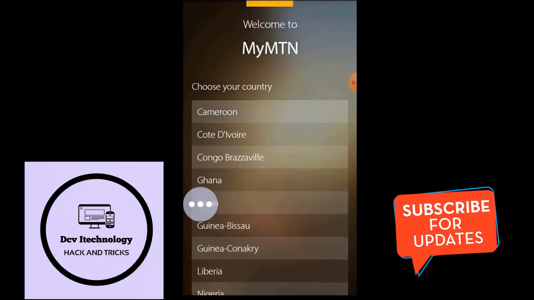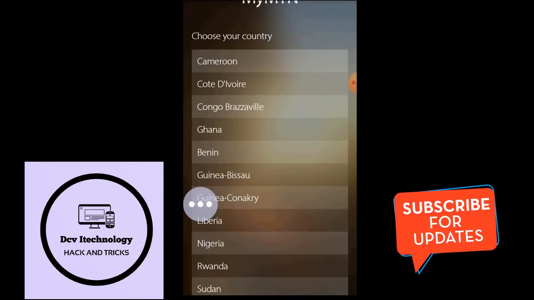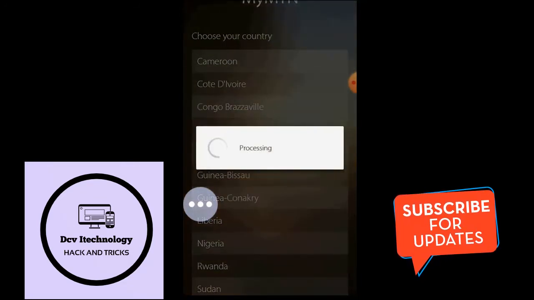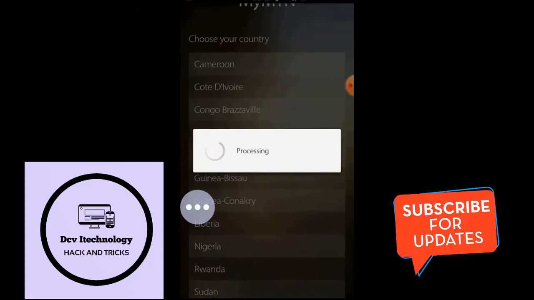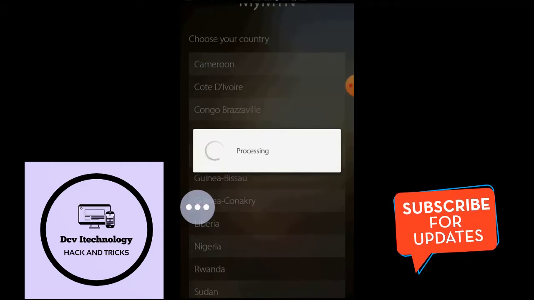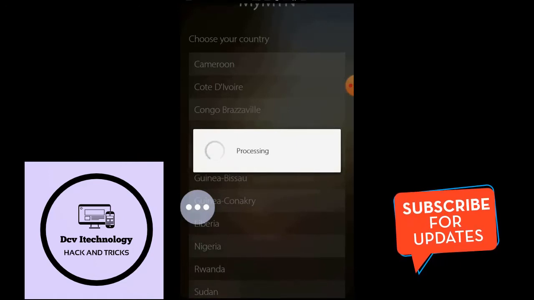First of all, you need to go on Play Store or any website that you know and download my MTN app. After downloading my MTN app, you enter. After entering my MTN app, there are so many countries that you can choose, especially Central African country. So since I'm in Cameroon, I will choose Cameroon. For other country it depends, but it increases, but especially for Cameroon is 1 GB.